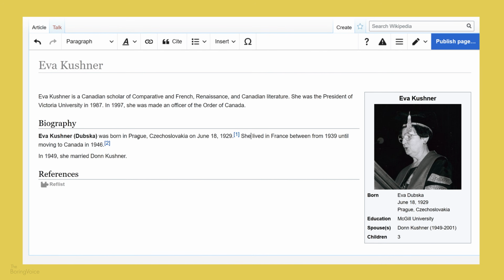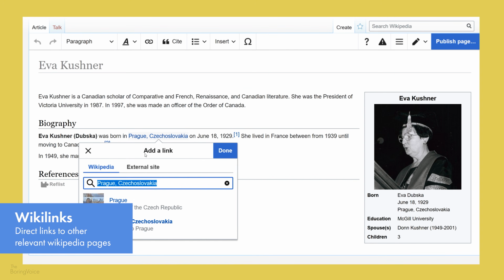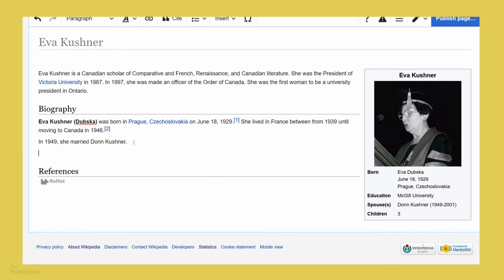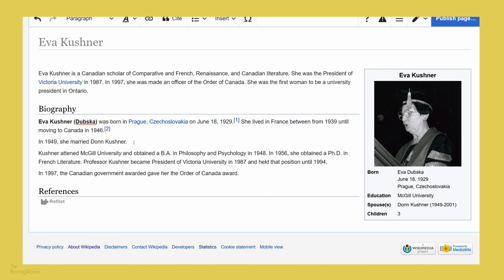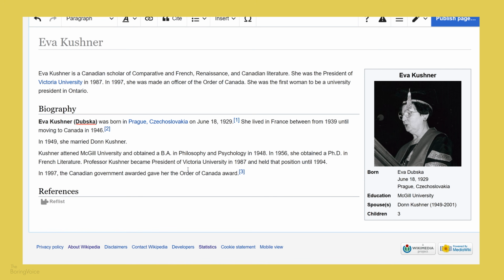Let's go ahead and add some wiki links to link to other articles. Highlight the text you want to link, then click Link. Then select the appropriate Wikipedia page to link to. Next, I'm going to write some more content. Now I will add another reference and insert a few more links.